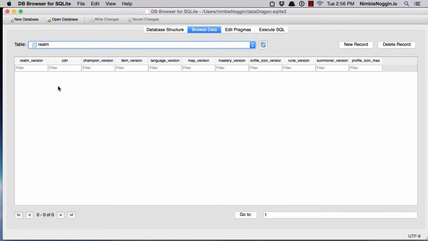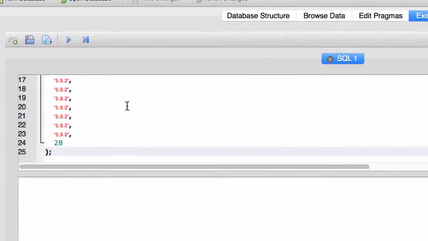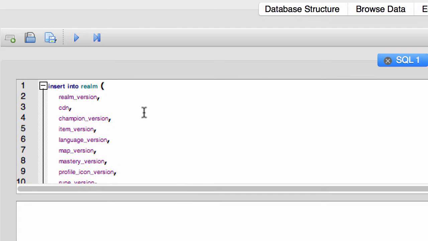Let's start with the insert statement. So you'll notice here I'm going to use the realm table as the target of my operation. I have no data in the table currently. Let's head over to the Execute SQL tab. I'm going to paste in some SQL that I wrote previously.